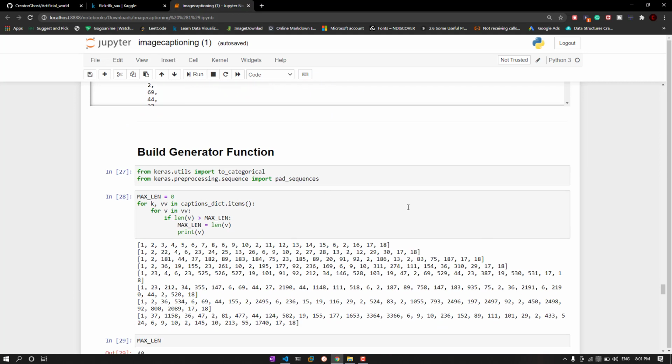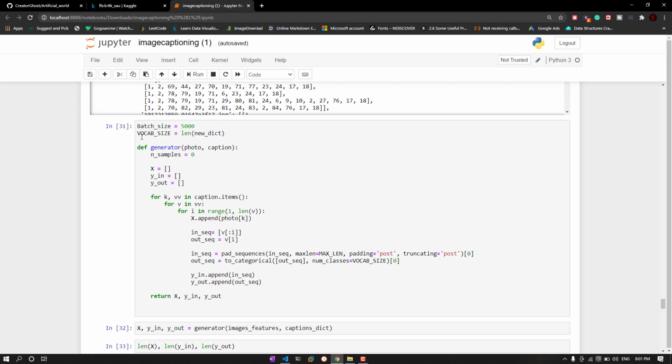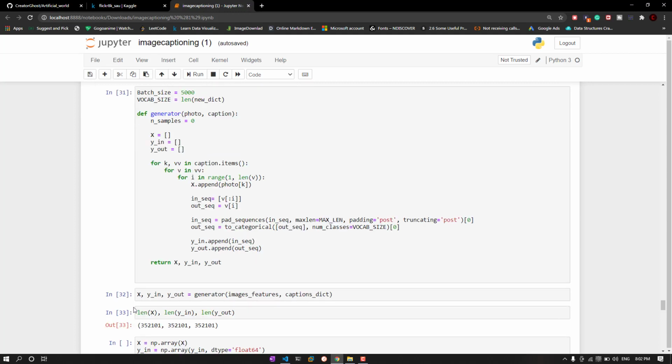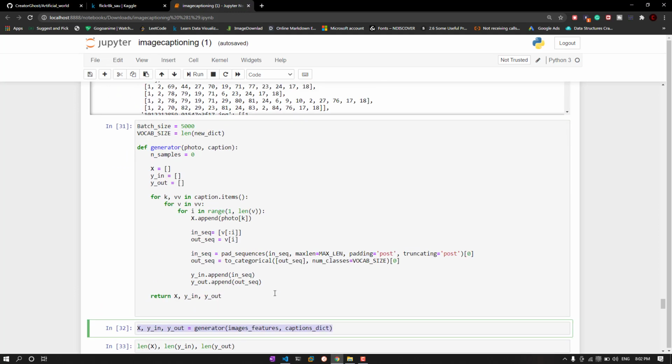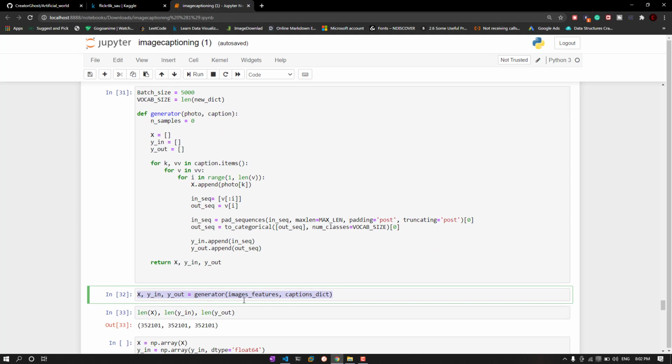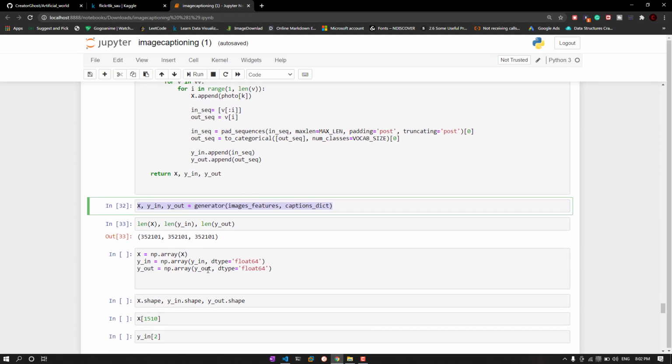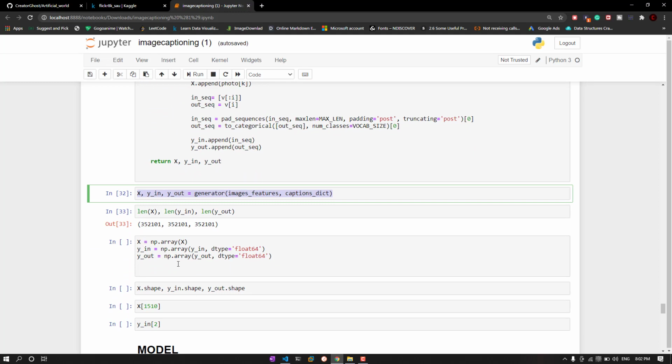Here we are going to build our generator function, and we are specifying the batch size of our generator. The work of our generator is to generate the caption out of our image. Here we are passing x in, y in. We have divided our data into training and testing parts, so this is for testing. Here we are using the generator to generate the image, and it is stored in the numpy array.